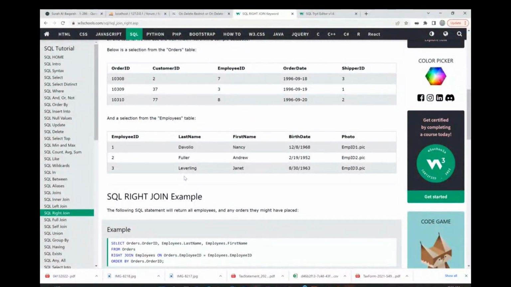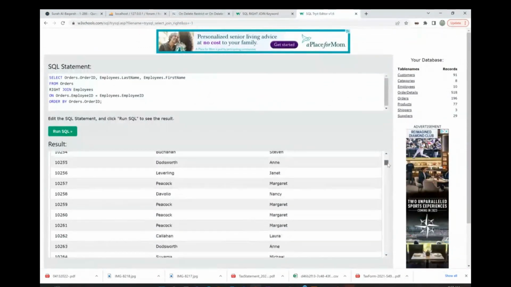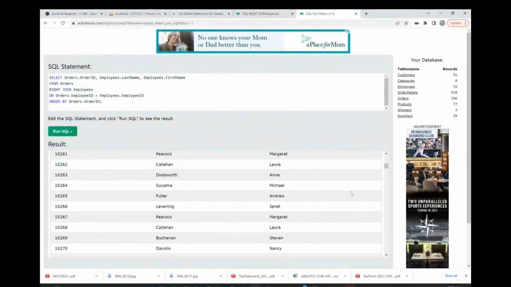If there was an employee who didn't have any orders, since you are doing the right join and the employee table is on the right and the orders table is on the left, what do we have to do? We have to show all the records from the employee ID and the matching records from the orders table, right? So that's what you are seeing here: the employee first name, last name, and their matching records.